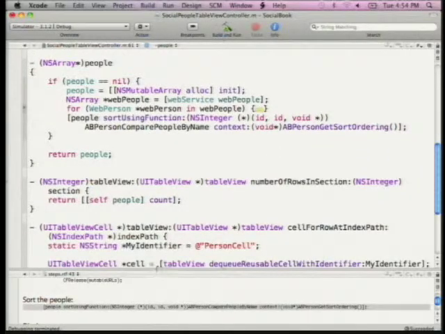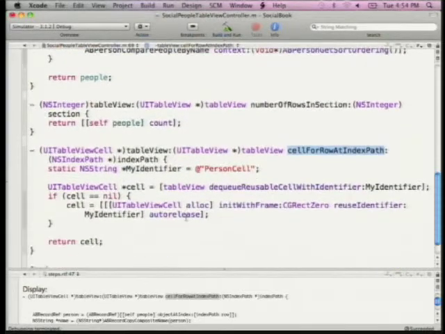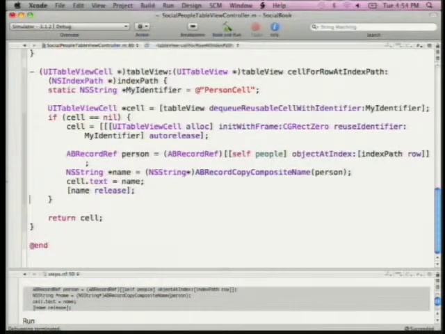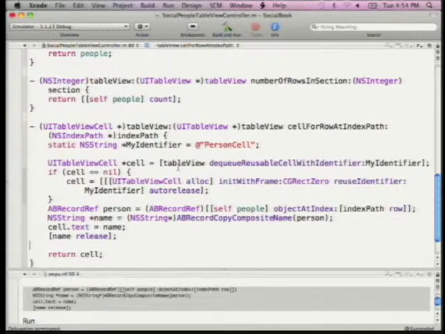The next thing we need to do is actually display them. And for that, we're going to go to a little method that's probably familiar, the cellForRowAtIndexPath. And all we're going to do is get the person for that row and take its name and display that as the text for the cell. So this is all this is doing. We're creating a cell if we didn't get one. Actually, this is wrong. Josh, you didn't even correct me on this. If we don't have a cell, we're going to create one, and then get the person at that index, get that person's composite name, set it as the text on the cell, and then release the name.